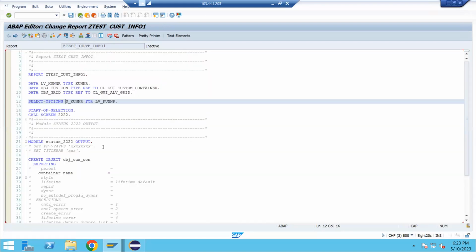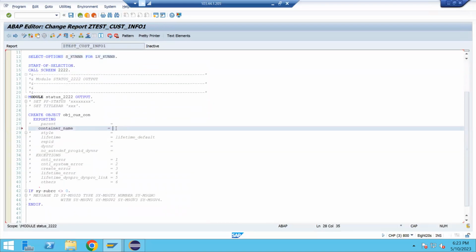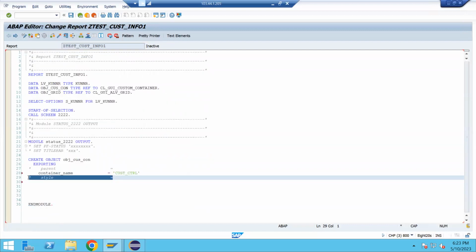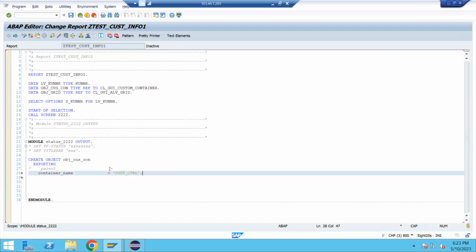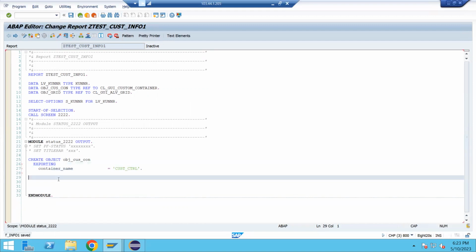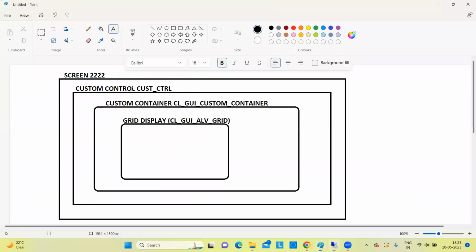So click on the back button, and here I am passing it now. The custom control name I am linking to the object, which means indirectly I am linking to the class CL_GUI_CUSTOM_CONTAINER. Okay, and the remaining things I am removing here, not required now. Now what is happening? The screen is created, the custom control I have designed, and this custom control and CL_GUI_CUSTOM_CONTAINER, these two things I have linked now.